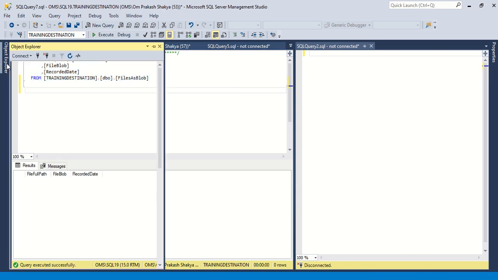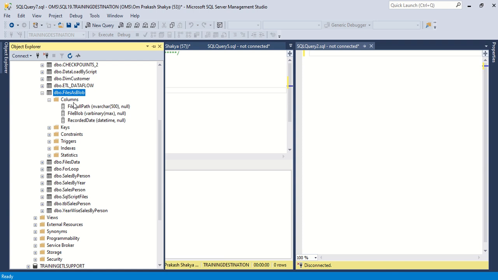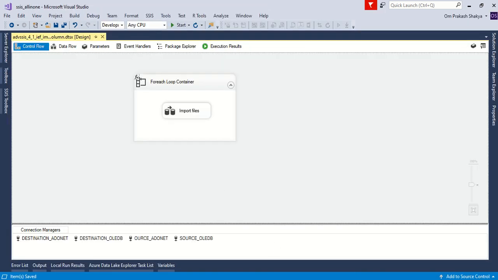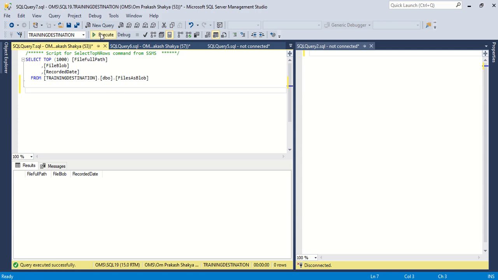files. So this is the schema: full file path, file blob and the recorded date. File blob is a varbinary max data type. In this table, there is no record.